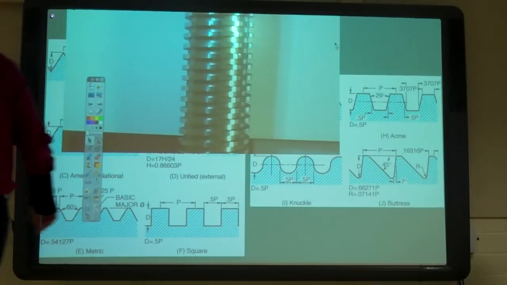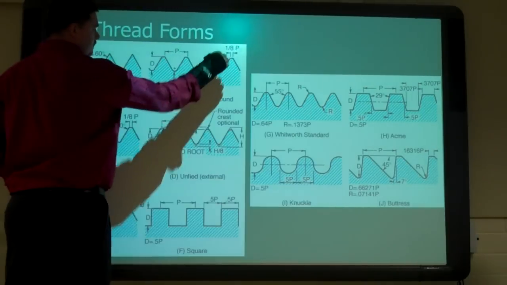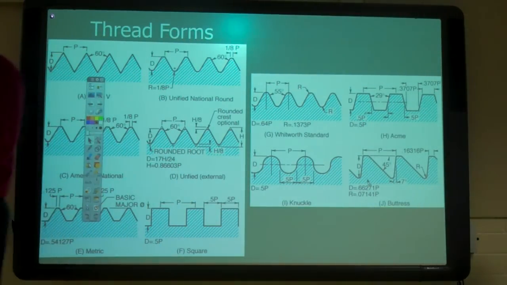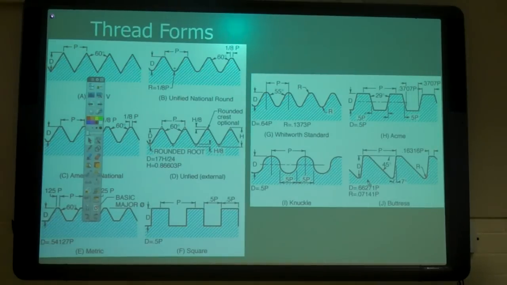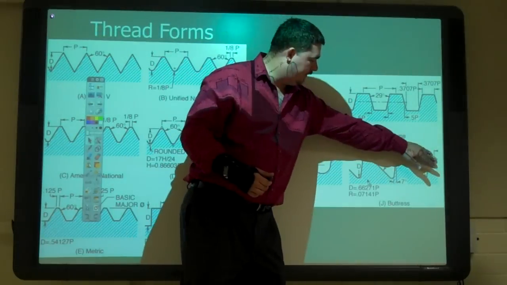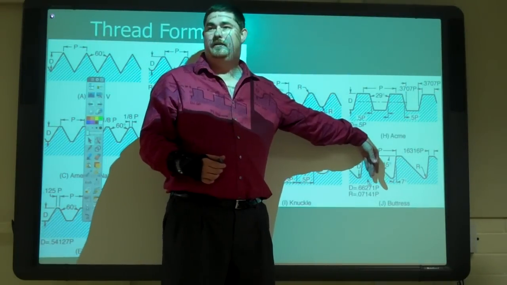What about that buttress thread? The buttress over there. Why would you do that? Stronger one way than the other. Yeah. Maybe you have a quick acting vise, where you push on it that way and push up the gate, and then go back the other way to lock it in.